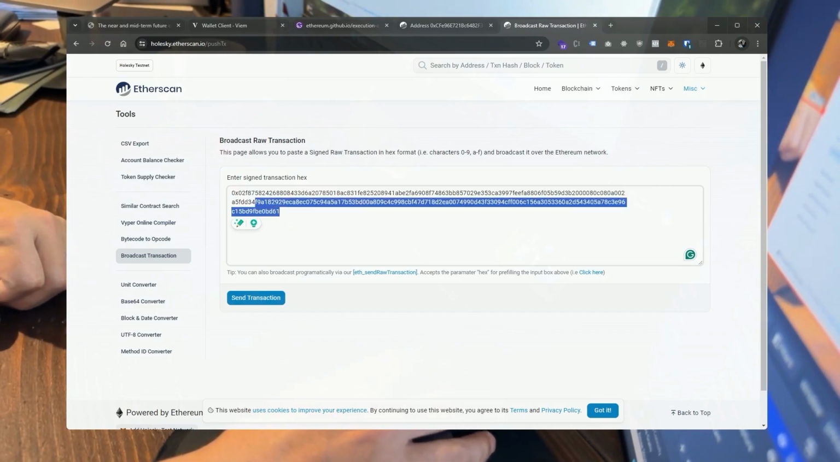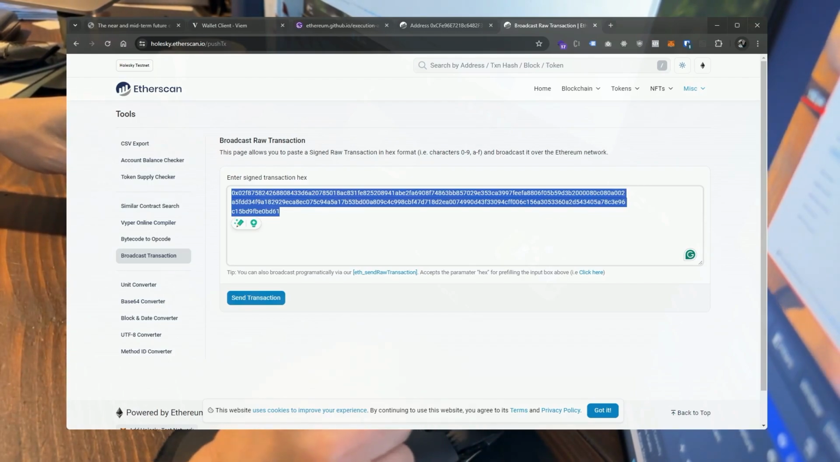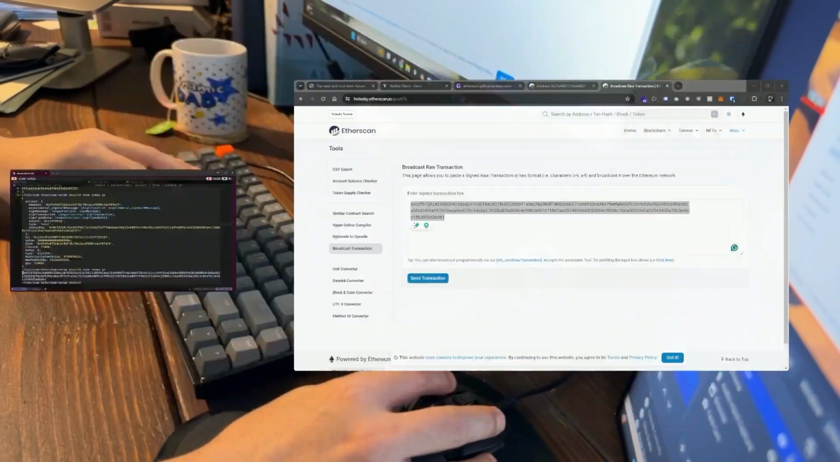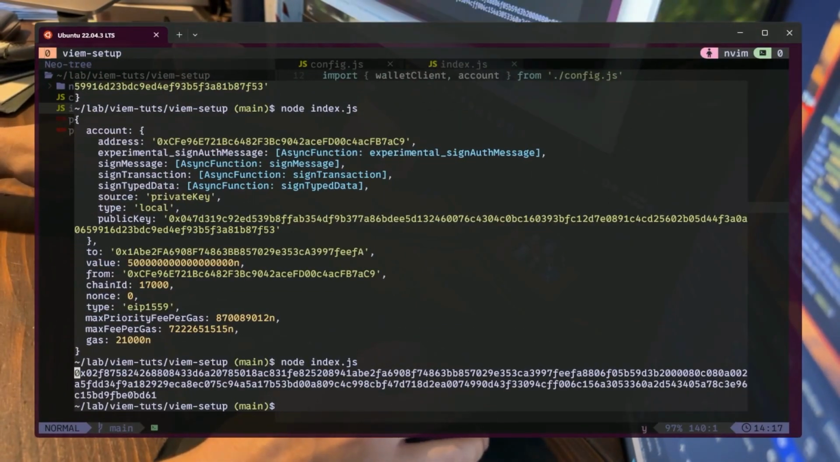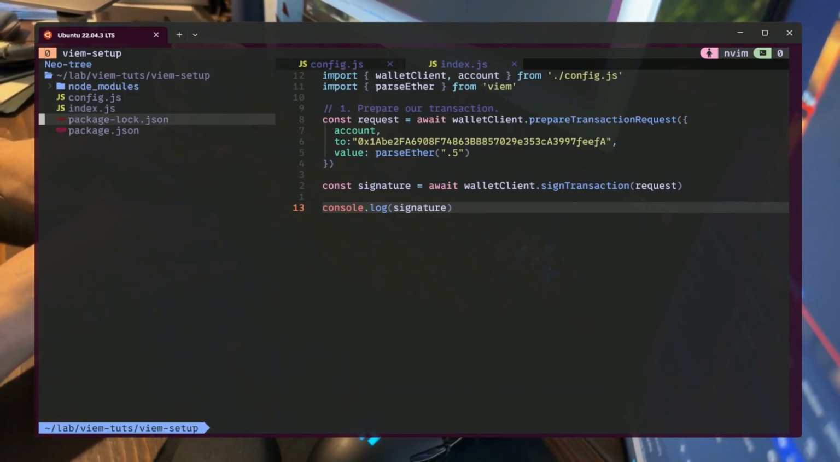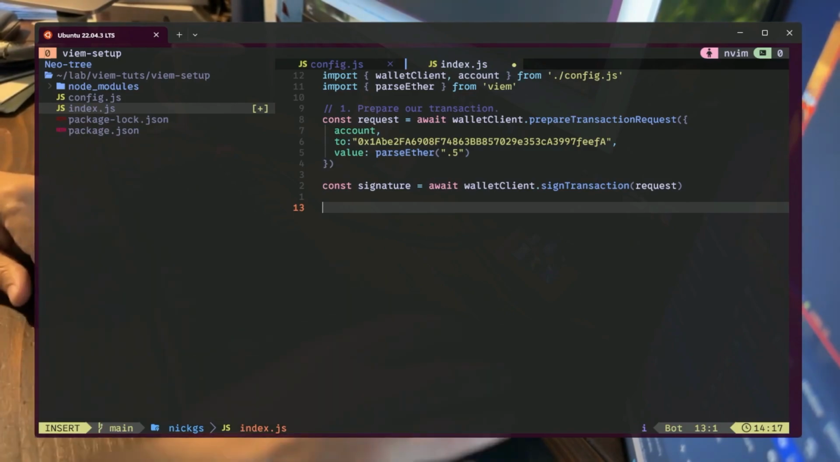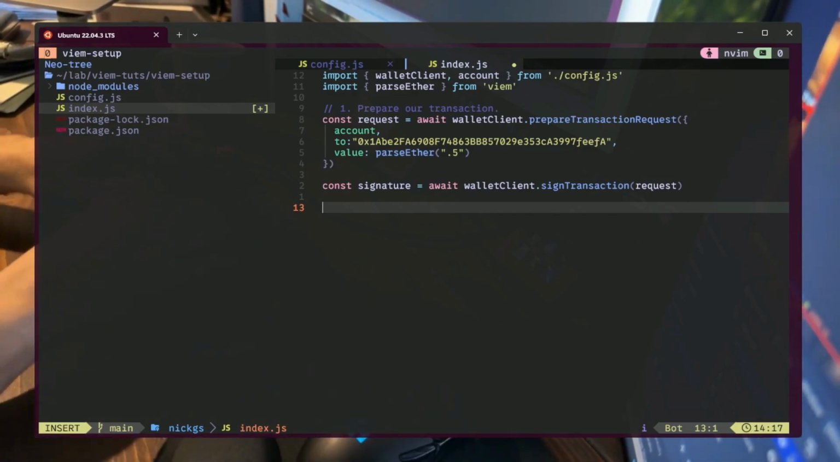Now we're not going to do this. We're not going to broadcast it here. We're going to broadcast it right in our program. So if we go back to our program and take a look at what we need to do to broadcast this, now we have a signed transaction and now we want to broadcast it. To broadcast it, we're just going to send a raw transaction. So we're going to say const.